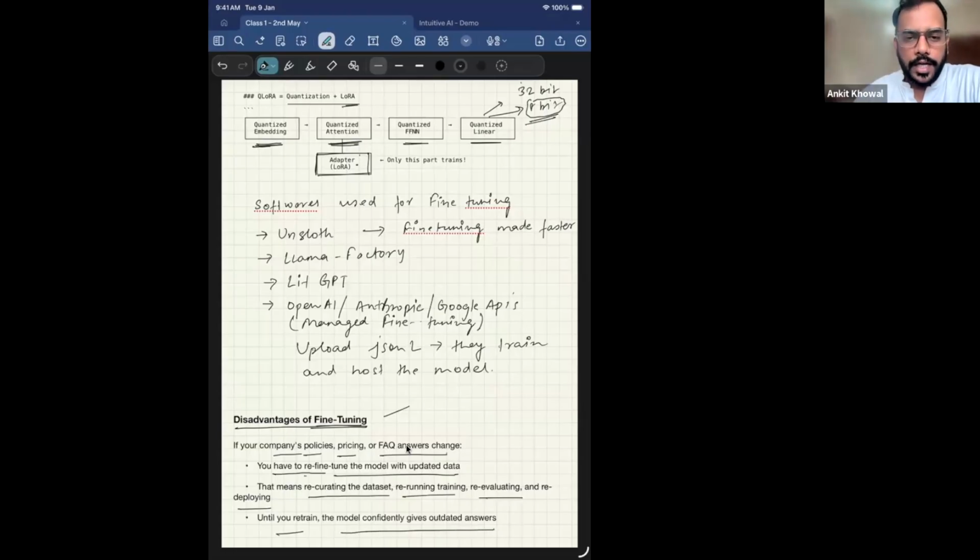So now if your HR policies or finance policies or anything in your company data is changing, right? And if you have not trained the model on the latest data, the model will answer, but it will confidently give wrong answers every time because it does not know the updated information. So these are the disadvantages of fine-tuning.